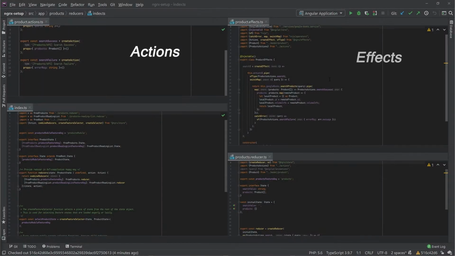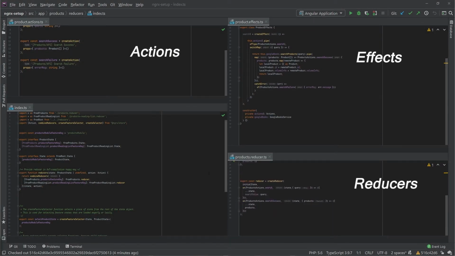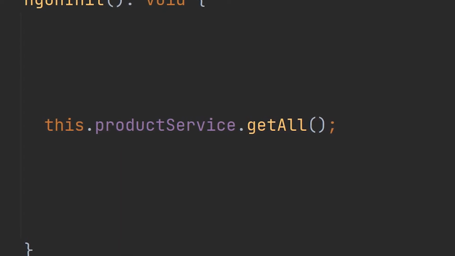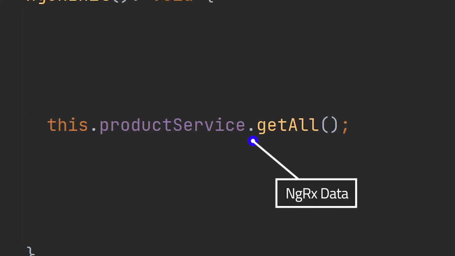You can reduce this many files and this amount of code to a single line of code when you have a lot of entities to manage. In this video, I will show you how to use the NgRx Data extension.